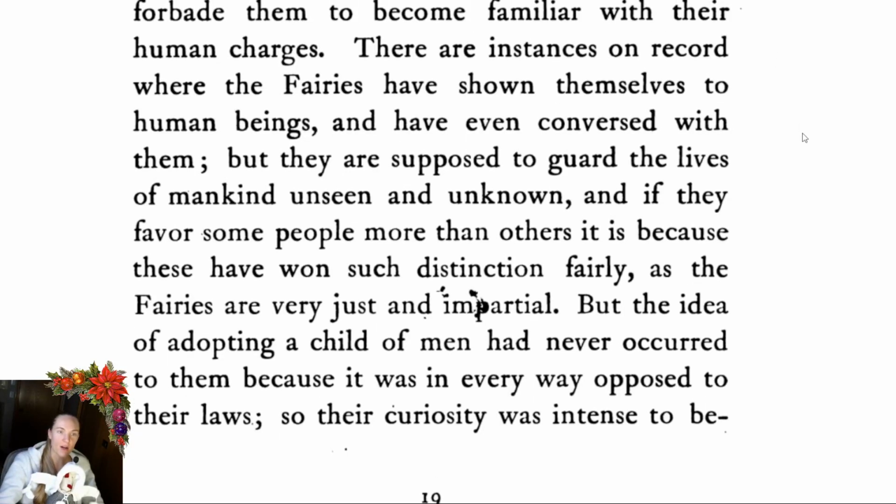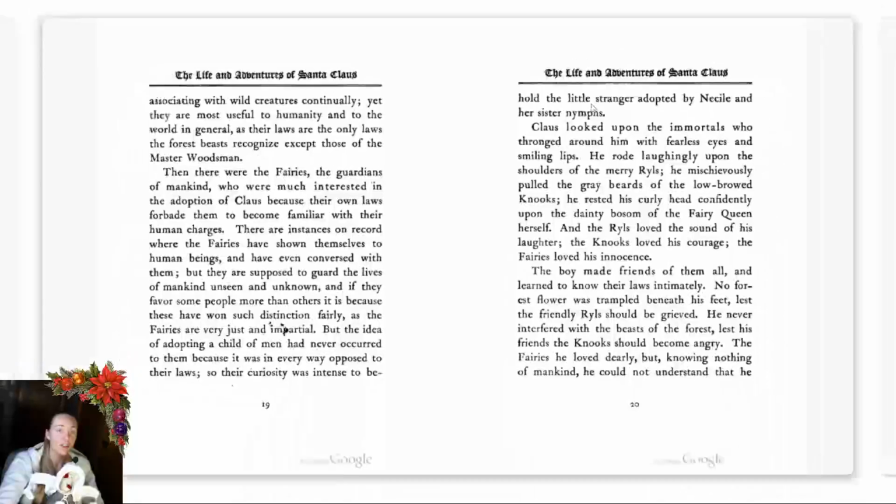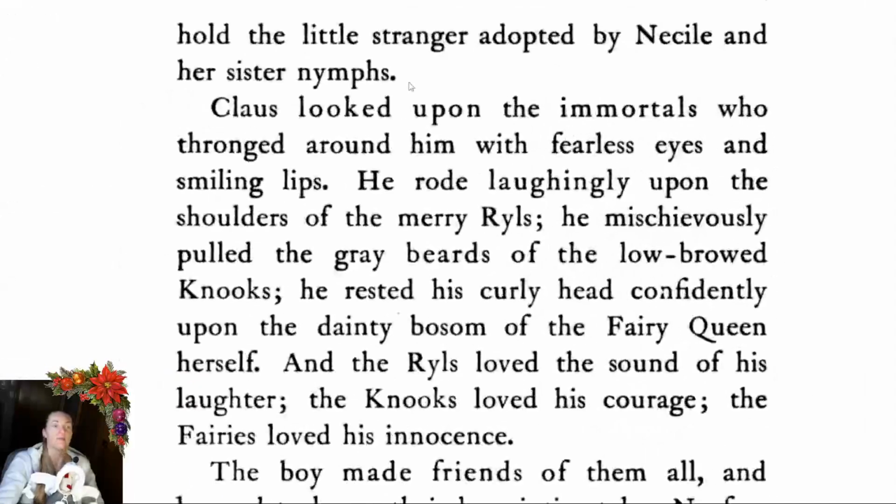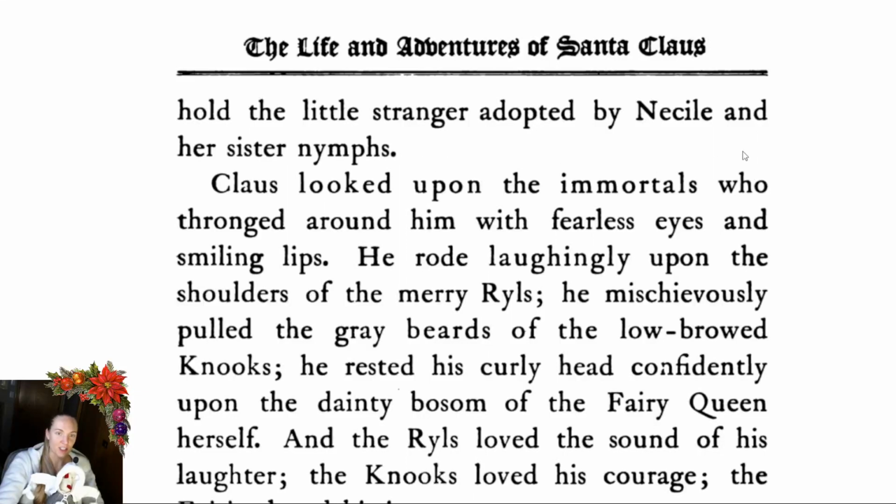There are instances on record where the fairies have shown themselves to human beings, and have even conversed with them, but they are supposed to guard the lives of mankind unseen and unknown, and if they favor some people more than others, it is because these have won such distinction fairly, as the fairies are very just and impartial. But the idea of adopting a child of men had never occurred to them, because it was in every way opposed to their laws, so their curiosity was intense to behold the little stranger adopted by Nasile and her sister nymphs.